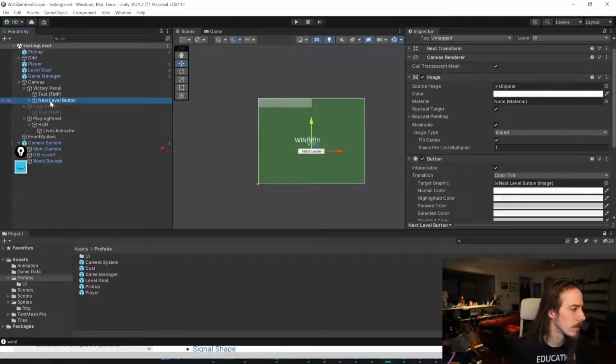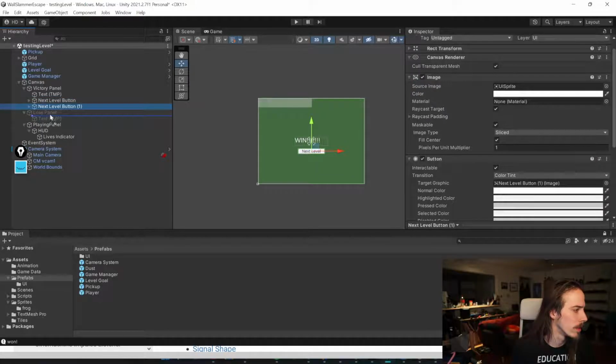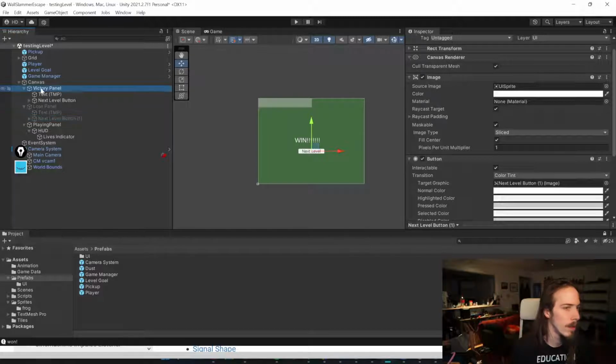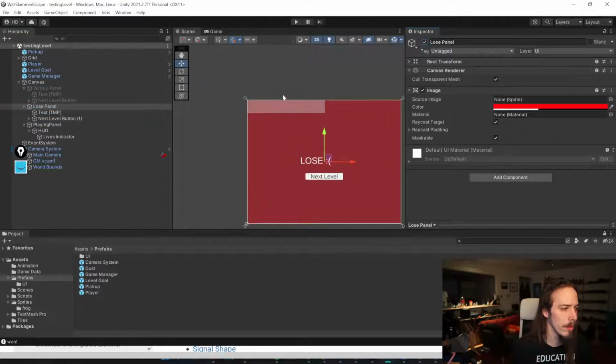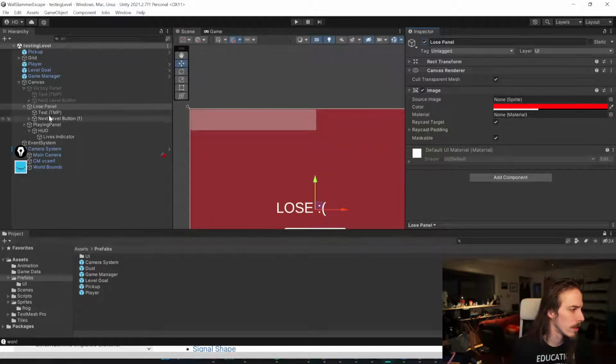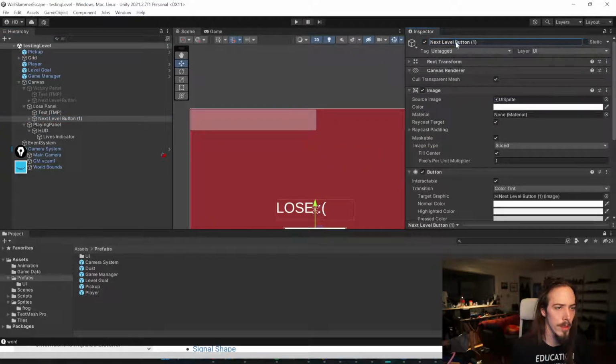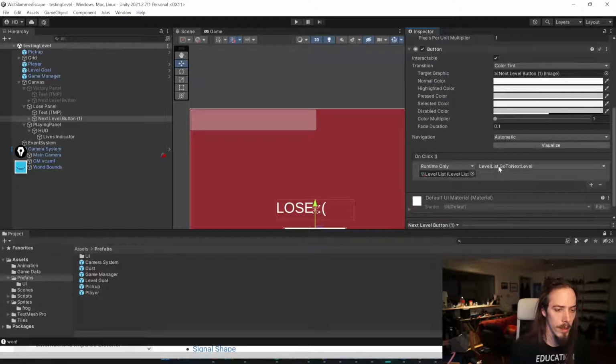And then let's duplicate that and move it into the lose panel. And then close the victory panel. Turn on the lose panel. Did we fix our borders? We did. And this will be the restart level button. And we will restart the level.